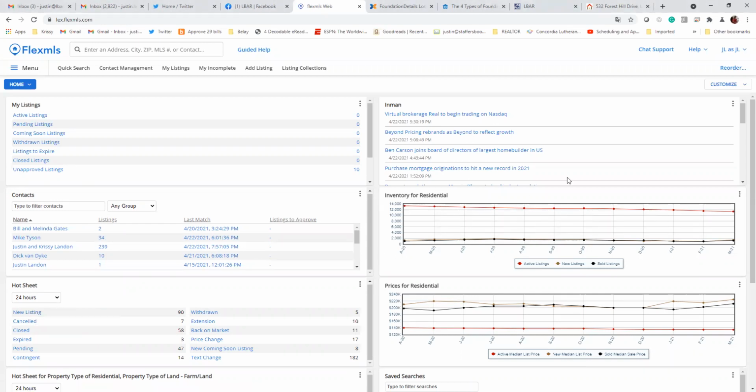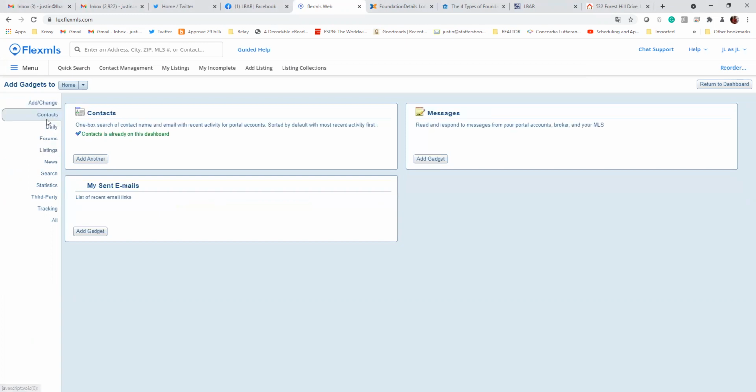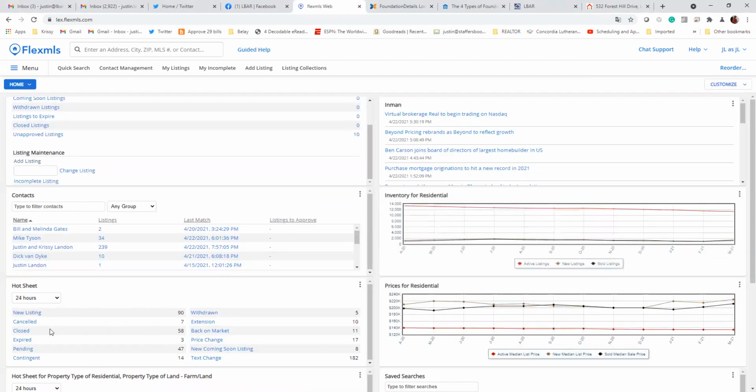If you don't have one on your dashboard, you can always come over here to customize, and you can click add gadgets, and you can add different things to your dashboard. So you could come over here to hot sheet under daily, and you could add a hot sheet to your dashboard. But for now, go back to the dashboard, and I've got this hot sheet on my dashboard.